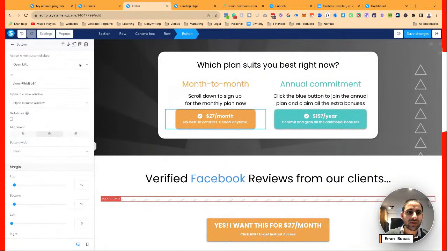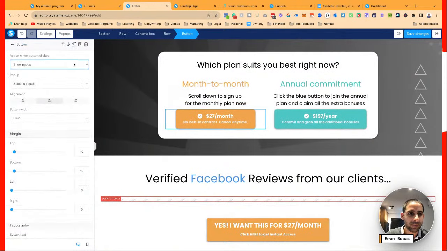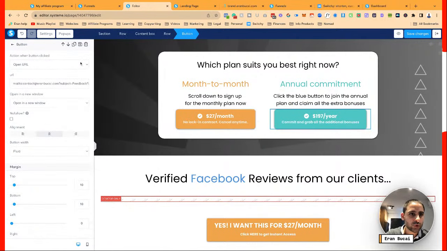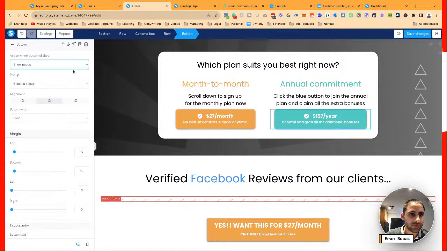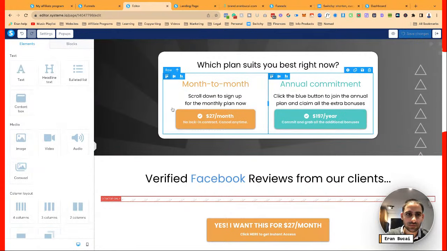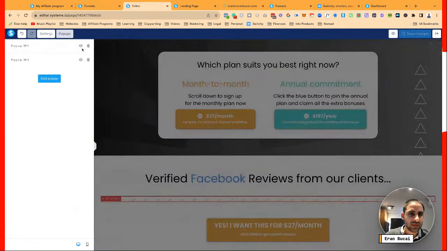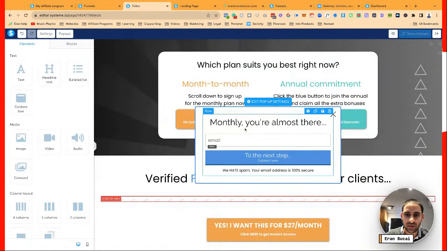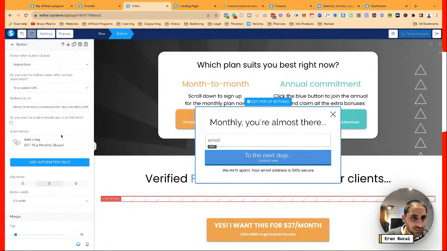Now, here's the thing. Which one is right for you? So instead of open URL, it's show pop-up. Pop-up number 1, show pop-up. Pop-up number 2. Now, let me just save quickly. And then pop-up number 1 is the monthly. Yeah, and he tags them as a monthly buyer. Okay.